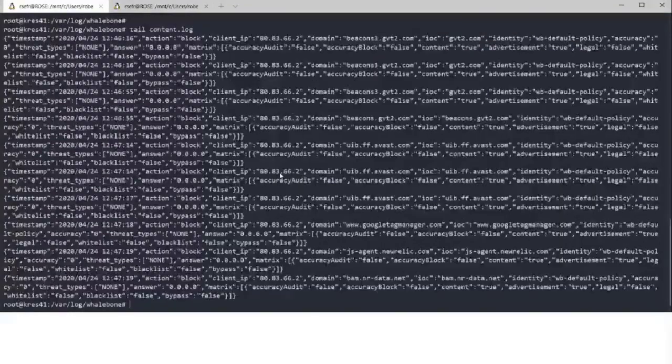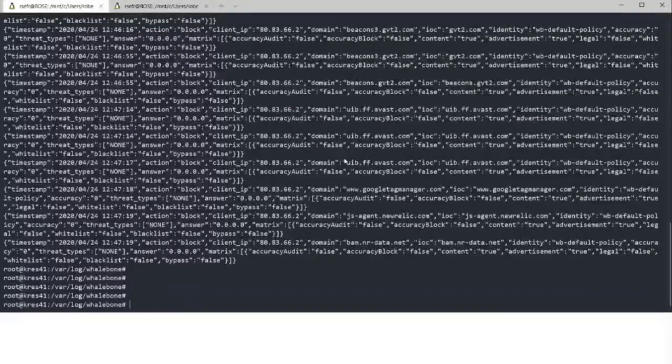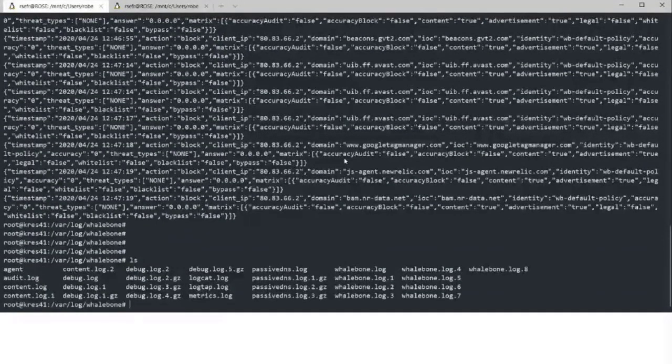And the new one, the content log, which will include the information about the legal blocking. If there is a legal blocking, the legal field here will be marked as true. If we blocked something based on a legal requirement, you will see it here. Or there could be other reasons, such as advertisement, tracking, or some content. This is everything that goes to the content.log. Those are the most important logs.